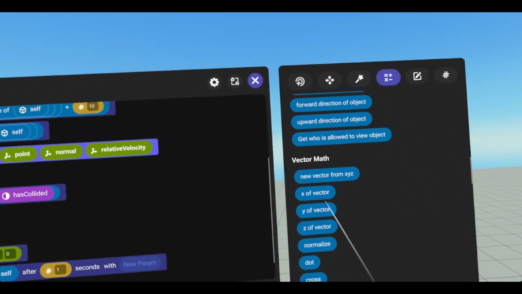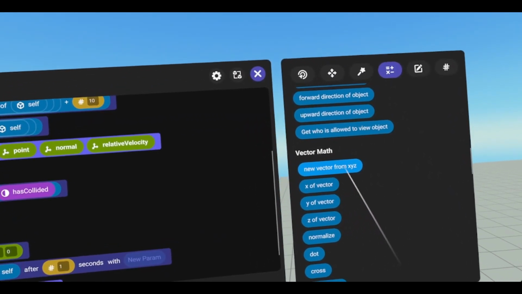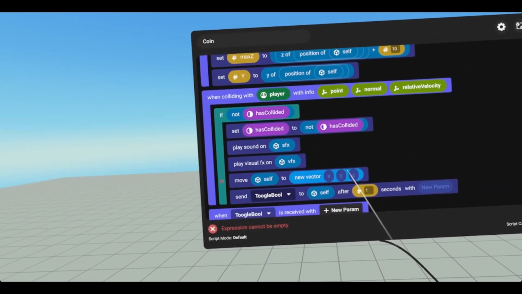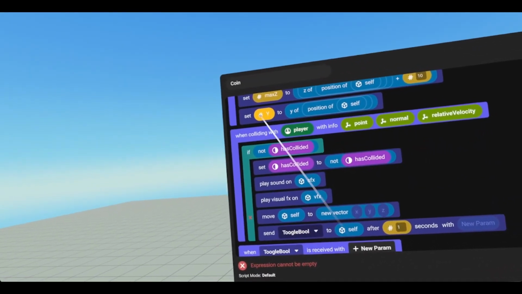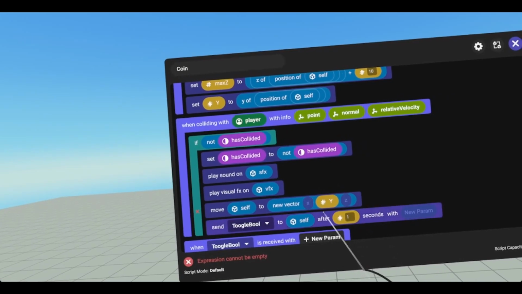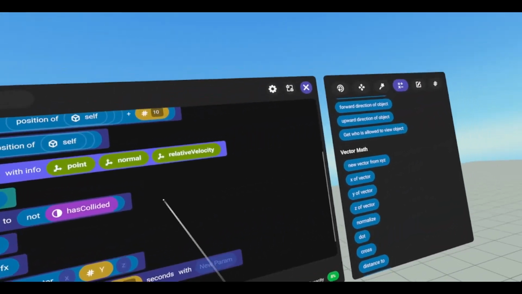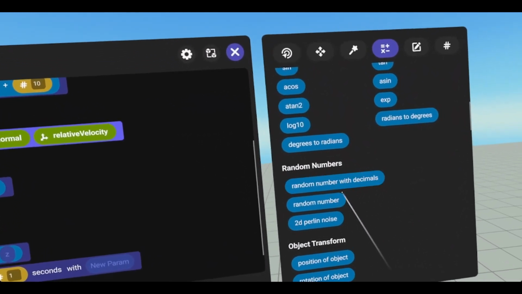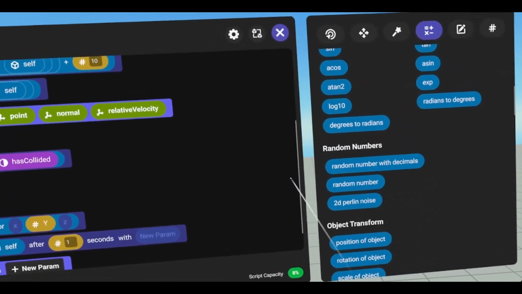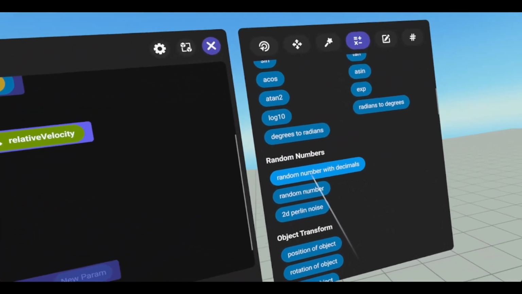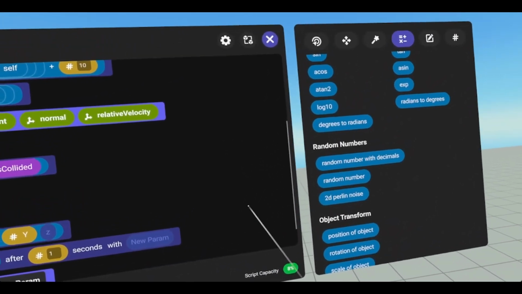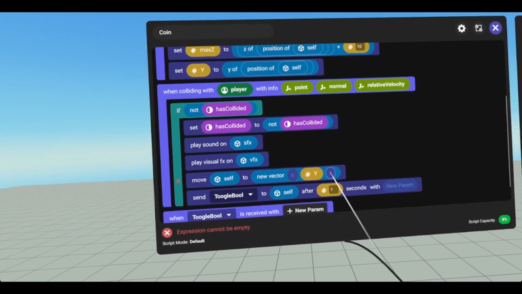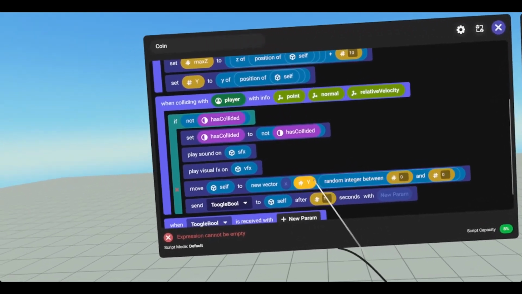So go back to operators, vector math, and we're going to create a new vector from x, y, z. And we'll drop that in there. And now it's asking for an x, a y, and a z. The y is easy, we just drop in our y. But for our x and our z, we're going to create a random number. So we go back to operators, scroll up a little bit to random numbers. We don't want decimals, though you can. Decimals could give you very small changes in its location, but we're going to grab a random number and we will drop it in there, and then we will drop another one in here.